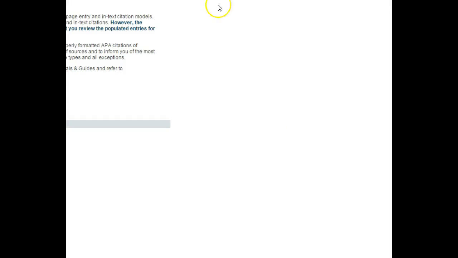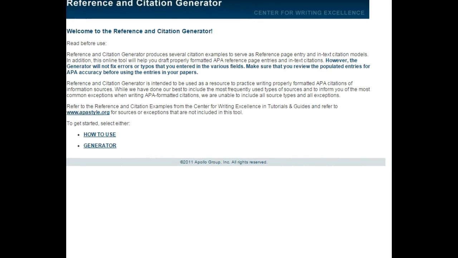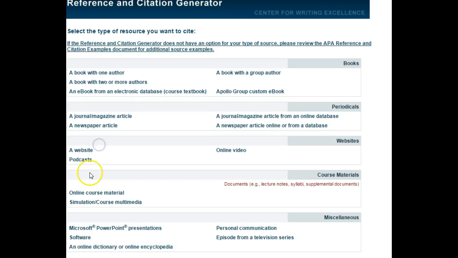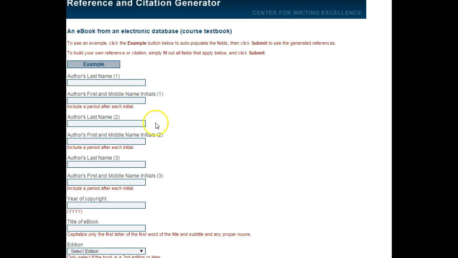I'm going to open that up just to give you an idea what that looks like when it's open. And let me see if I can swing this back here. And you just click on generator, and of course you're quoting or you're paraphrasing from an ebook from a course textbook, so you click on that. And then you see all of these blanks.